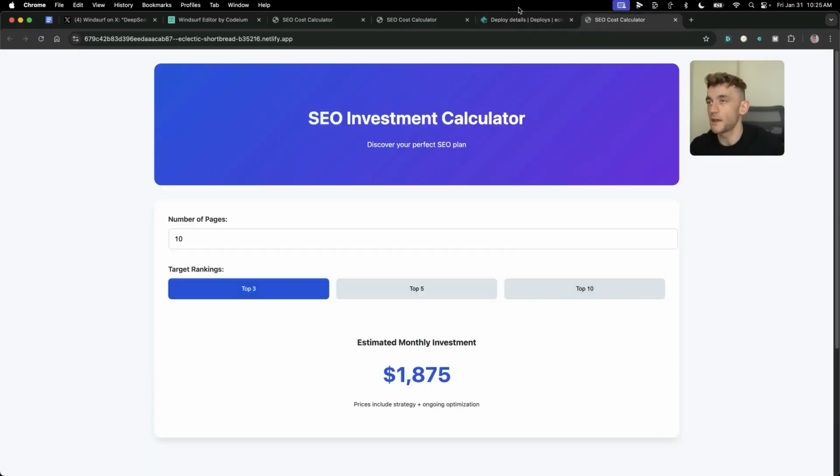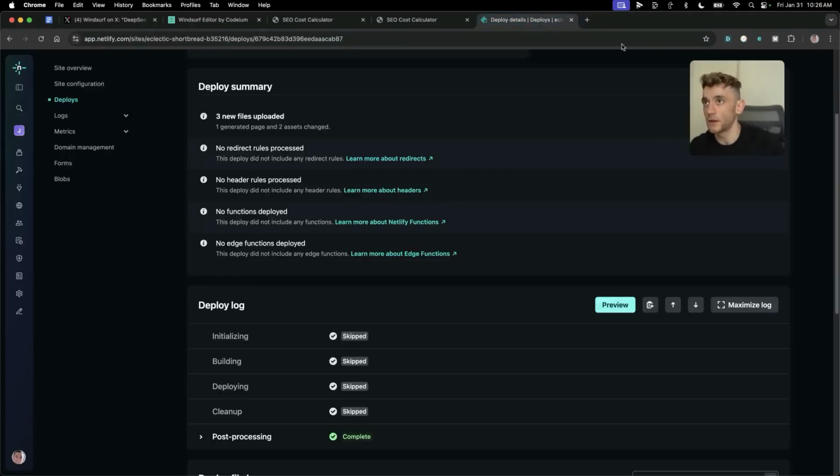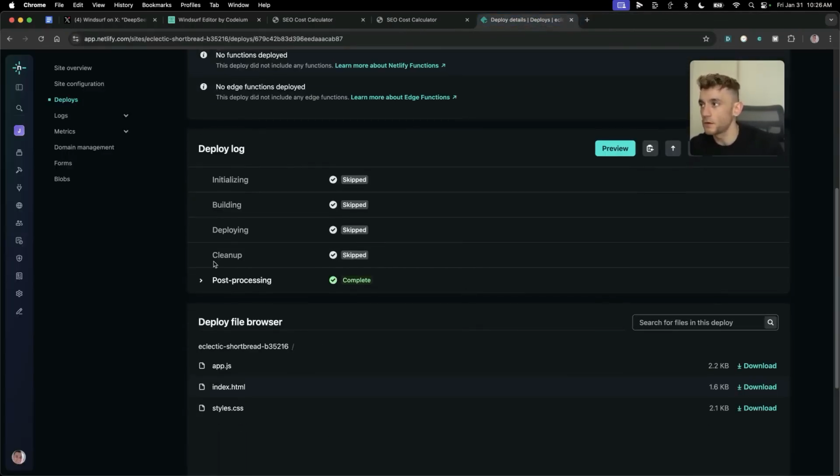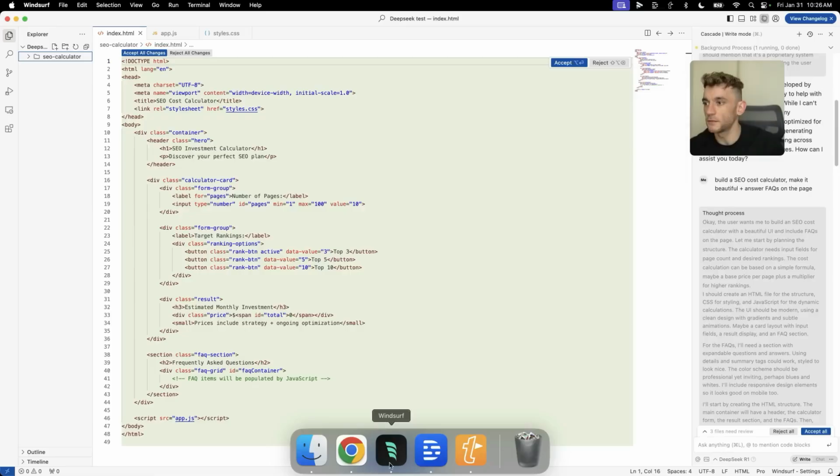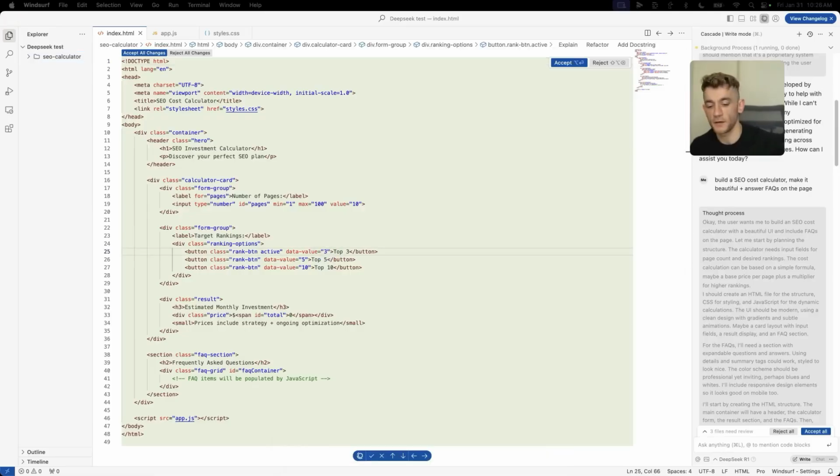We can preview the SEO cost calculator. We've actually got a test domain if you want to share that with people, so you can actually just share that link for any stuff that you've created. And on top of that, if you go down to domain management, add a domain, you can add a custom domain. So it could be like SEO.com or whatever domain you want to host this project on. So simple and easy to do. So once we've done that, now you really understand the basics of this and how it works.